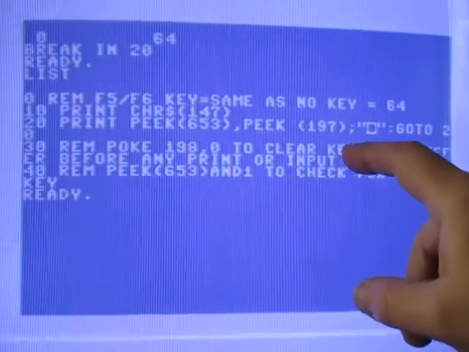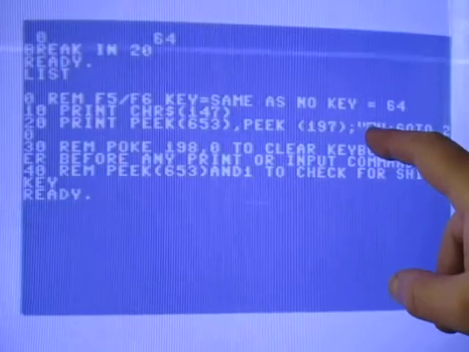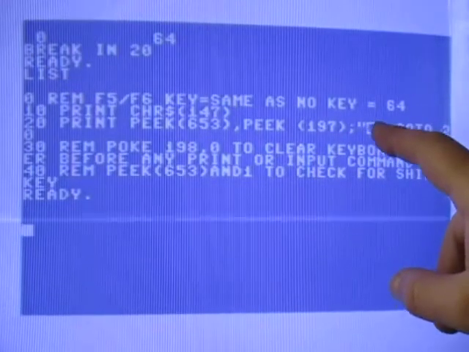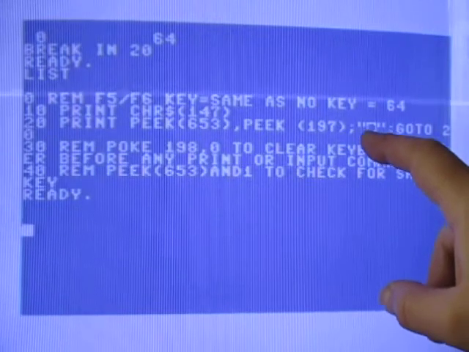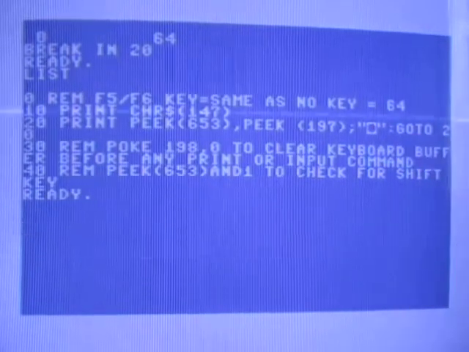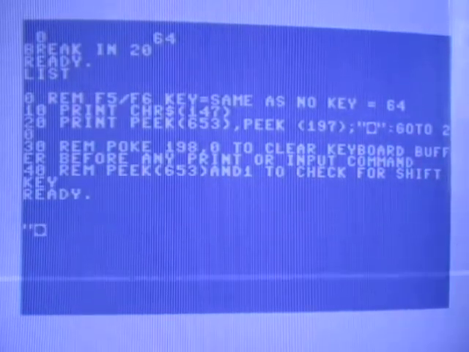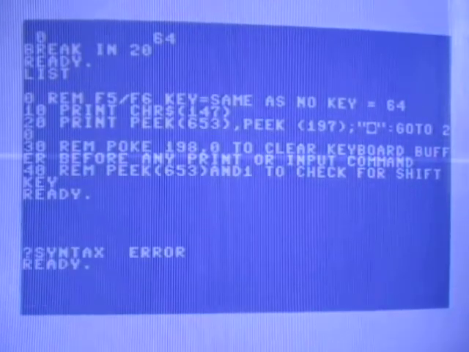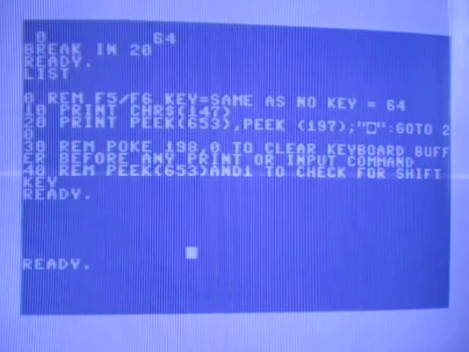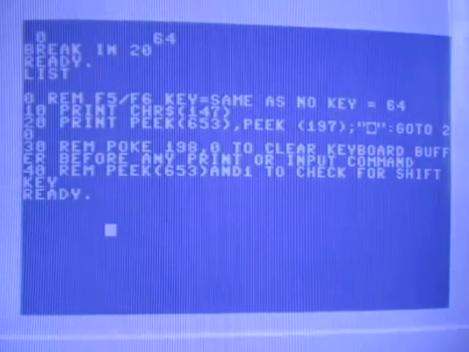Print peek. Right, yeah, so that's it. I don't know why I've done that actually. I'm not sure. Oh, that's just up. Yeah, let me just check that. Yeah, that is up. Yeah, you can't do that, mate. So that's a simple thing.